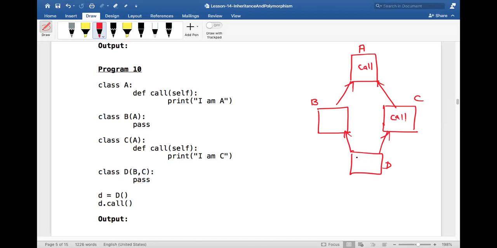A D object is created of type class D, and I'm calling D.call, correct? Now what will get called? Tell me. There is no call method in D, so it will go to B first. But B is not having it either, therefore it goes to C.